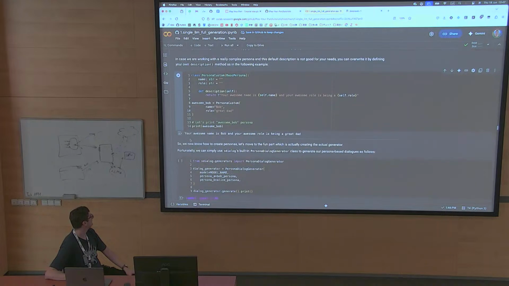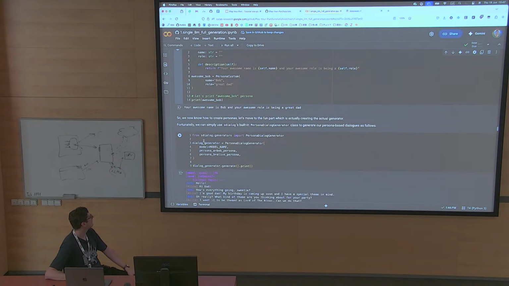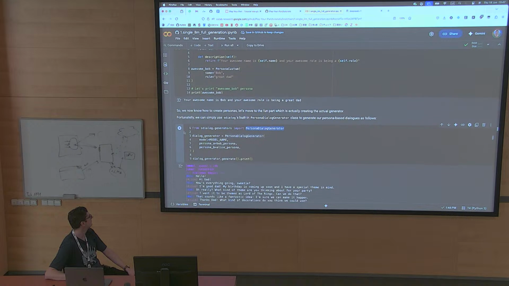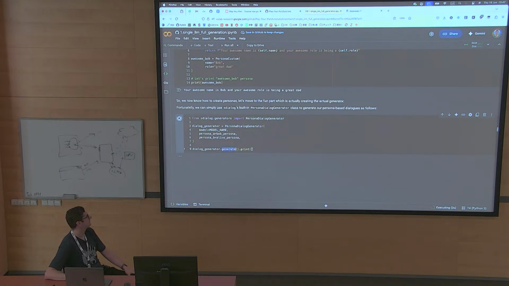So now let's see what happened. Now we have the personas. Let's import the persona dialog generator, and let's call it generate, and then print the dialog.